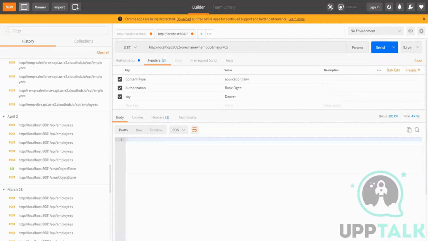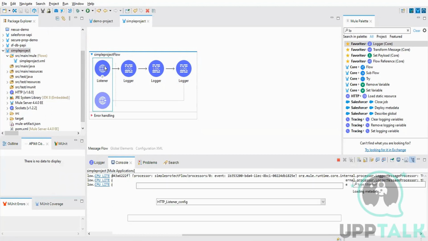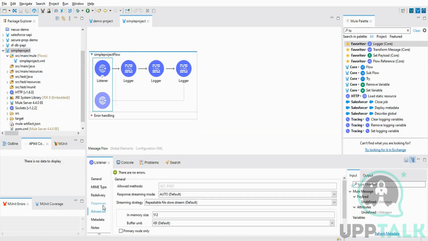Okay, got it. In the listener configuration, you can set what kind of messages it has to listen to: get messages, post messages, or all kinds. Right now we're not specifying. Allowed methods by default is get and post, so it listens to both. My understanding was that it was listening only to get.